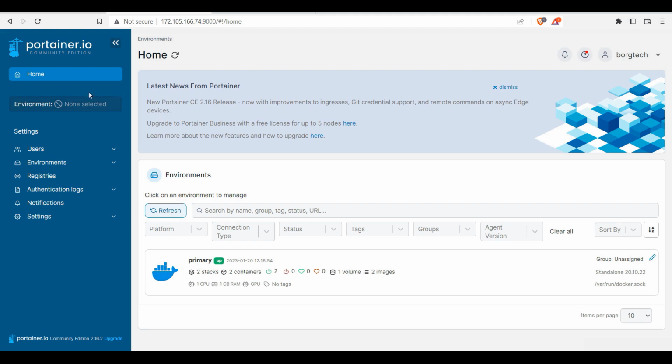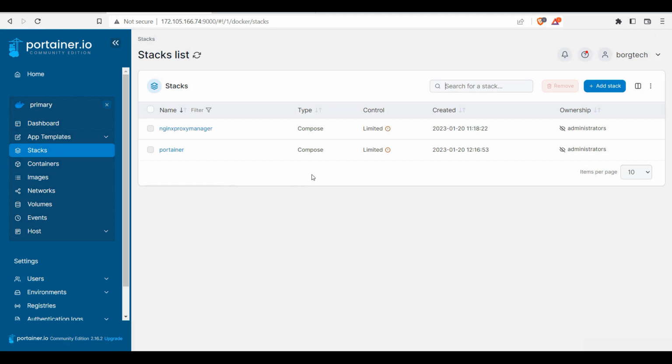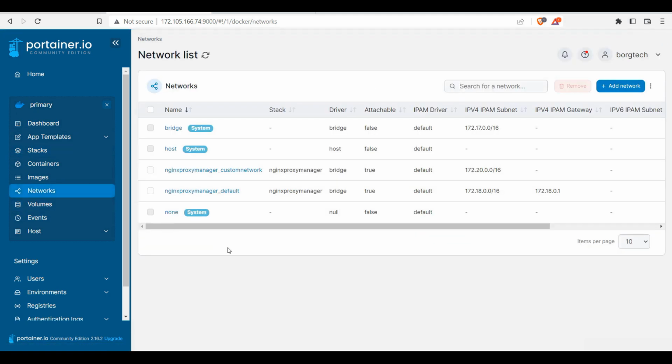Before you start, you need to make sure the environment has some items. This is where you select the environment. If you click on this, it's going to create an interface that will lead you to different sections of Portainer. And if you go to stacks, you will already see that you have Nginx Proxy Manager. Remember, we did this earlier on, and Portainer. If you go to networks, this is the network that we are using.